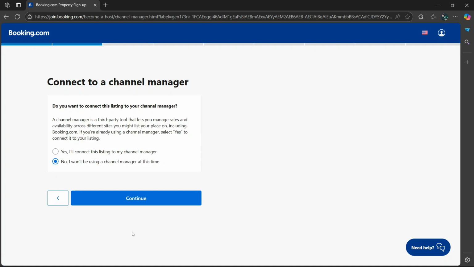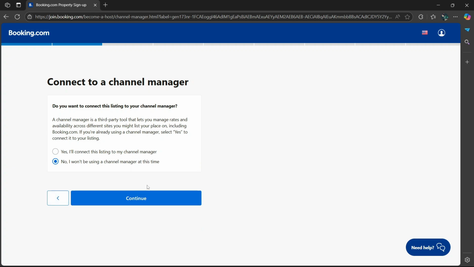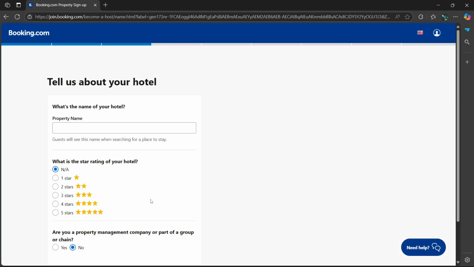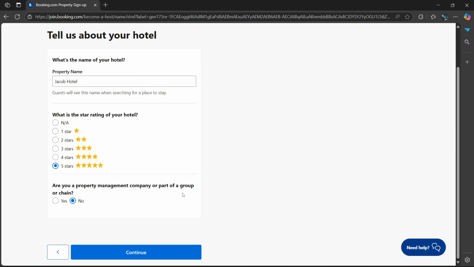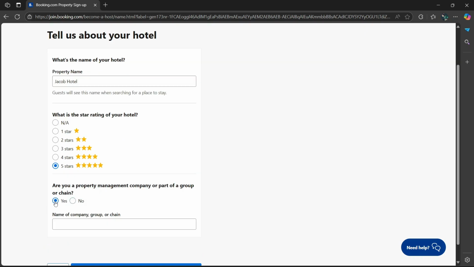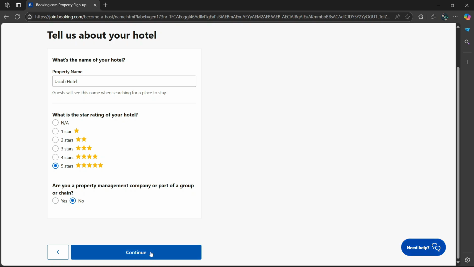Here you're going to be asked to connect to a channel manager. If you have one, then you can select yes, I'll connect this listing to my channel manager. If you don't have a channel manager, simply select no, then select continue. You're going to be asked to give in more details about your hotel, such as what is the property name? I'm going to call this one Jacob Hotel. And what is the star rating for your hotel? Either 1 star, 2 stars, or not applicable. So I'm going to say 5 stars. Are you a property management company or part of a group or chain? If so, you can select yes. If not, select no. So if you do select yes, then you're going to have to enter in the name of the company, group, or chain. But I'm going to select no, then select continue.